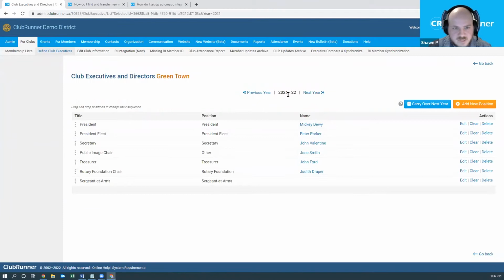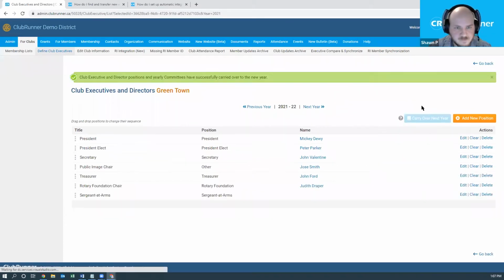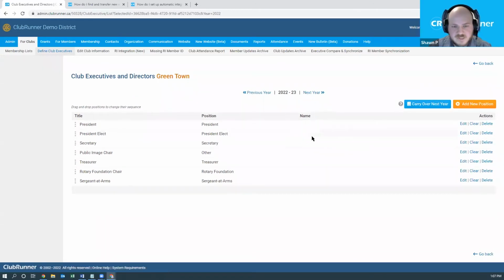So as we can see, we are on the current year. It's 2021-2022, and we have all of these positions defined and set. And on the right side here, we have the carryover next year button. So I'll go ahead and click on that, and we'll take a look and see what it does. So you can see we have the confirmation that the carryover was successful. And I'm going to go ahead and click on next year. And you can see that before it was blank, and now we have all of those positions set up.